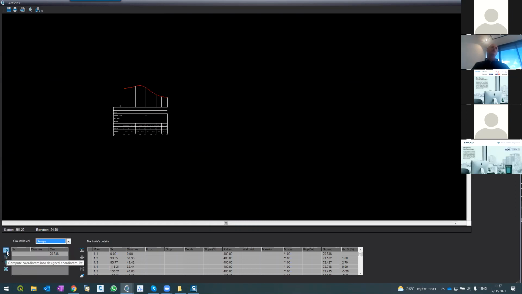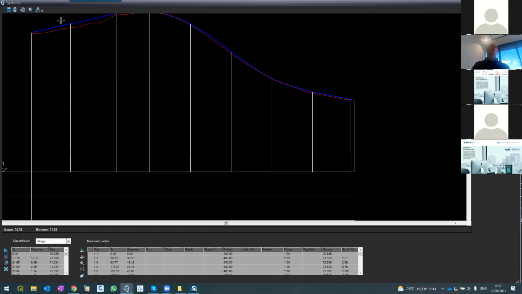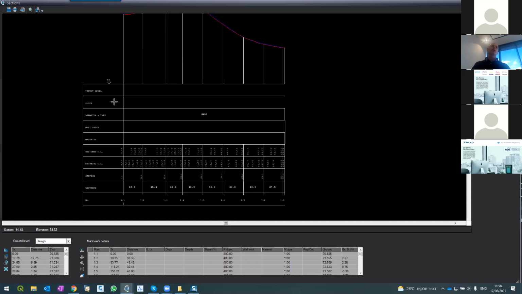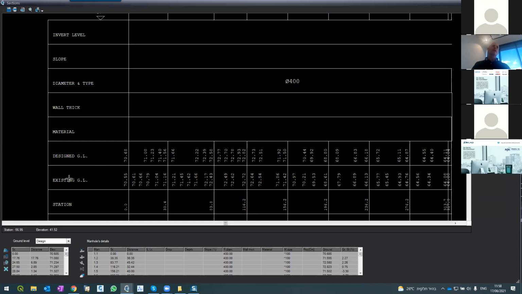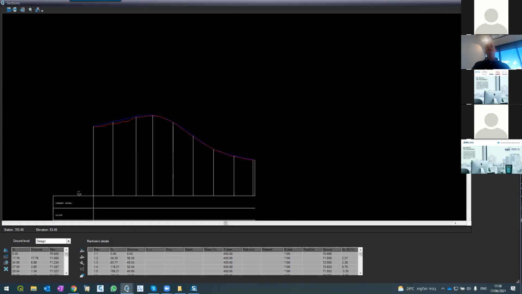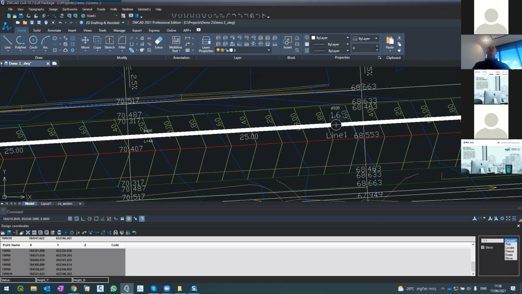what I'm supposed to do is showing this one, right? Because the red is the existing and the blue is the design. So here I will see the design level and the existing level, both of them. And all the data is shown in the layer here. Now I can start designing, but here is the thing.